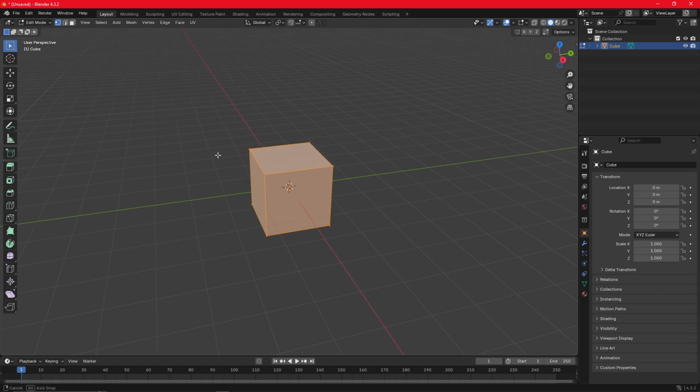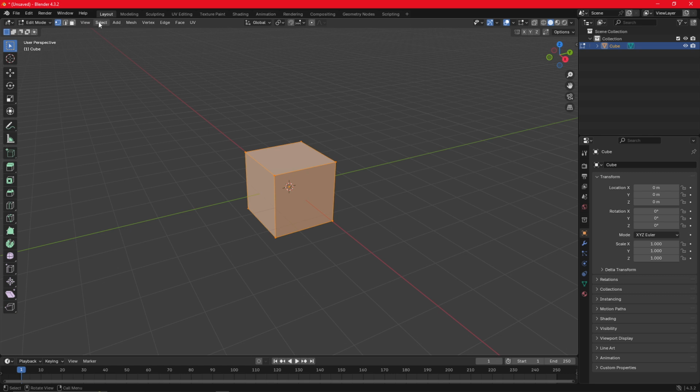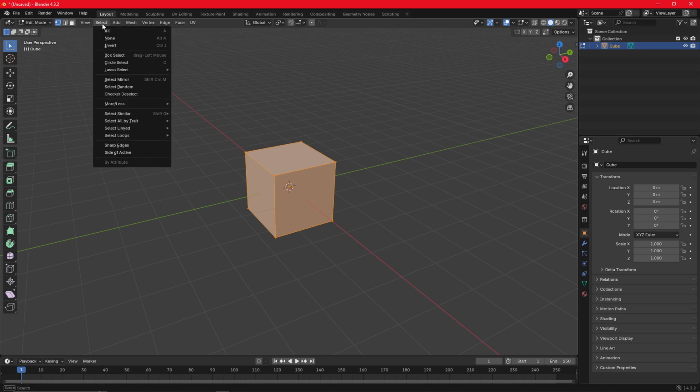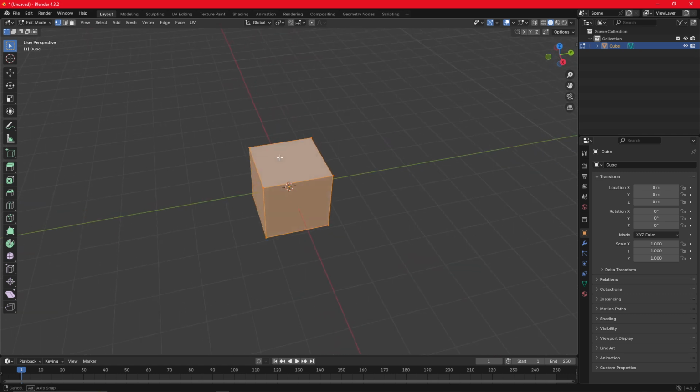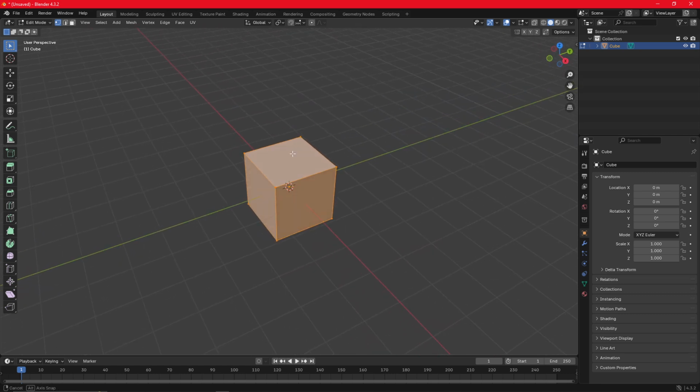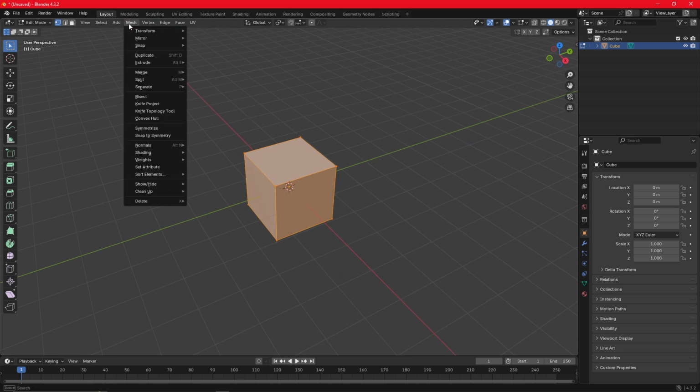In this mode, you can press A on your keyboard to select all vertices. Alternatively, you can go to the Select tab and choose All from the drop-down menu to achieve the same result. Selecting All ensures that any edits you make apply uniformly across the entire object. Now, move over to the Mesh tab and scroll to find the Bisect tool. This is where the magic happens.